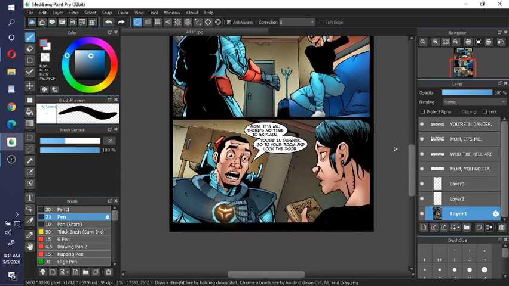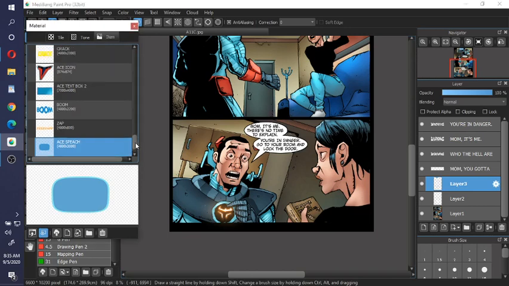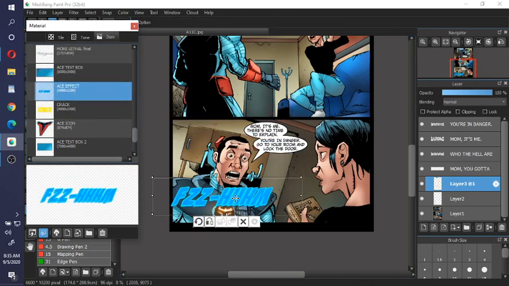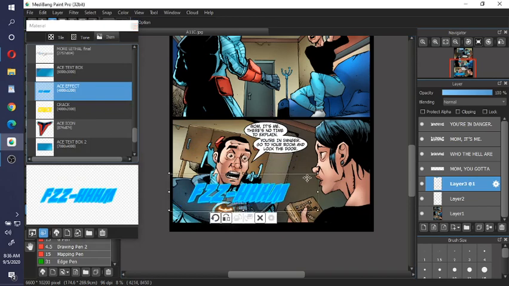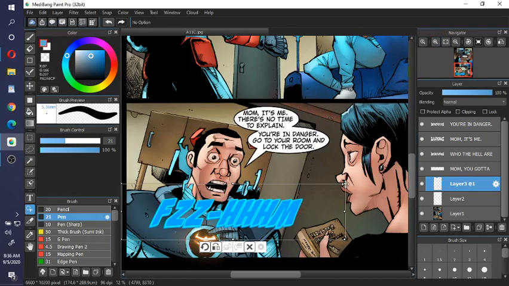Oh, we are missing something. We need the sound effect that happens when he presses the button, turns the suit off and on, does this kind of Iron Man thing. So we'll go back to layer 3. Now I have done custom sound effects for all of this stuff. This one in particular, the ace effect, is the sound it makes when his suit turns off and on. So close out there.